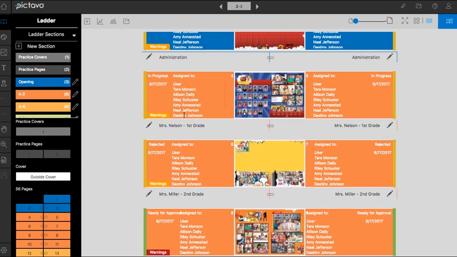We can see what users are assigned to each page. We can see a page description. We can see what warnings are happening on the pages, and we can also navigate to the pages from here. In the ladder, we can also create sections. Sections are really important in the early phases of laying out your book because they help you to decide how many pages you're going to assign to a specific grade or a specific event or maybe even a specific teacher. And the great thing about the Pictavo section creator is that you can not only assign sections, name them, you can also color code them.